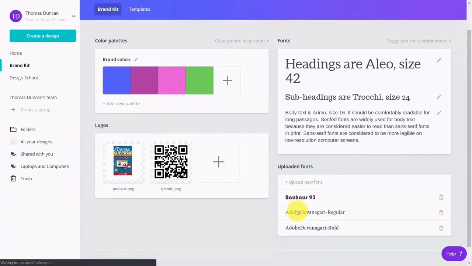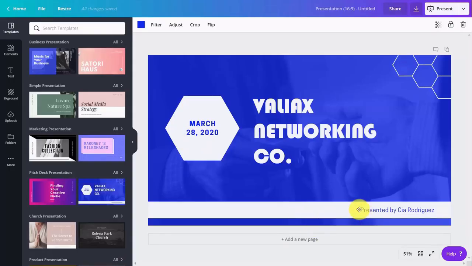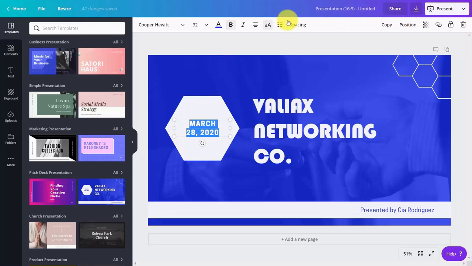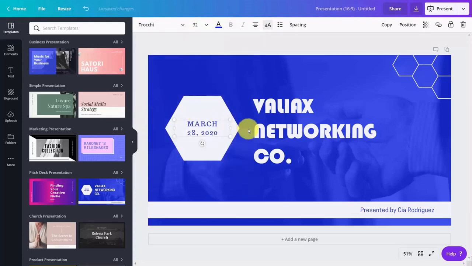Once you have the fonts in your brand kit, you can go back to your design and begin to alter your font based on the fonts that you have placed into your brand kit. All you'll need to do then is go back to your menu, look for your brand fonts, and then you can make the change based on the brand fonts that you have uploaded.